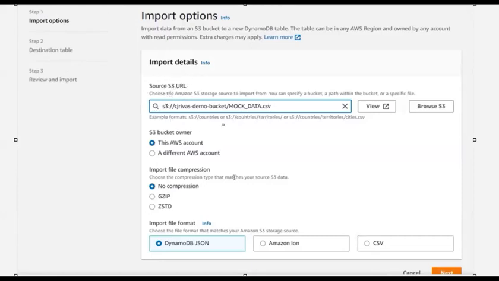Whatever URL you copied, paste it here, then specify the following configurations. You need to specify the S3 bucket owner. Is it owned by you? If the bucket is owned by another AWS account, you can also create a DynamoDB table by clicking here on a different AWS account and specifying the configuration. Currently I uploaded my file from my same account, so I selected this AWS account.